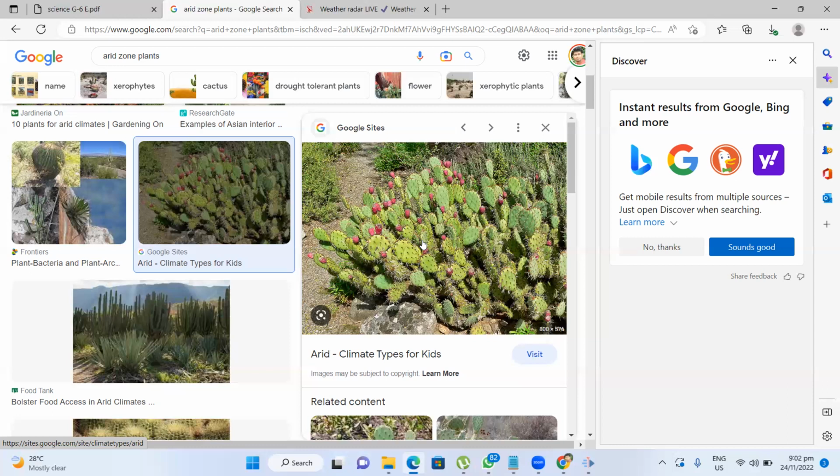It's protecting water inside. That's what is happening in these arid zone plants.